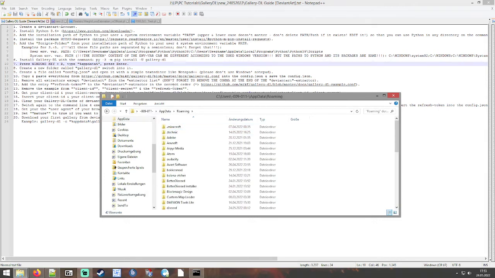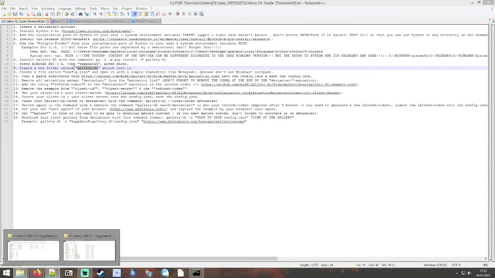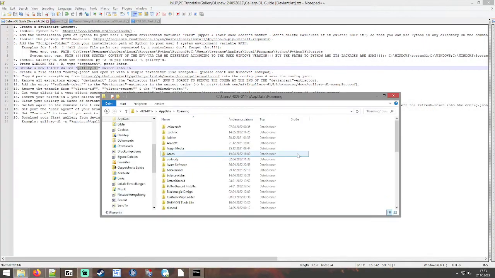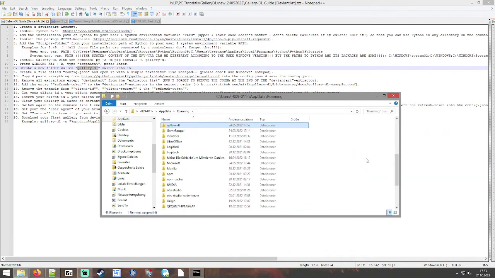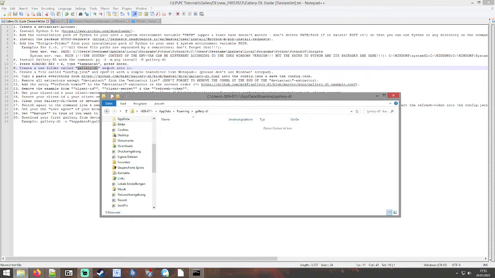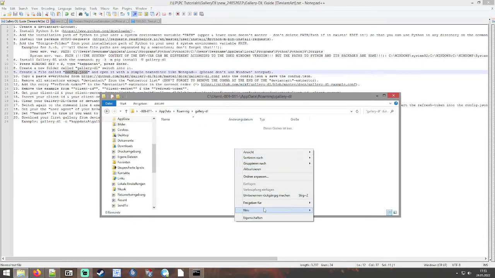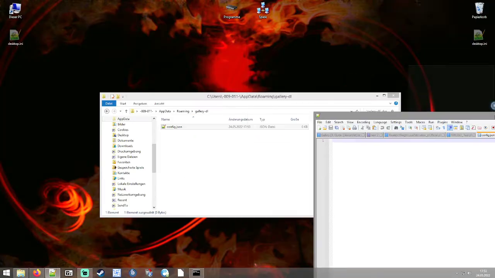Yep. And here we have to create the folder gallery-dl. Right click, new folder, gallery-dl. We open it, switch into it. Now we create a new file called config.json. Yep, that's done.